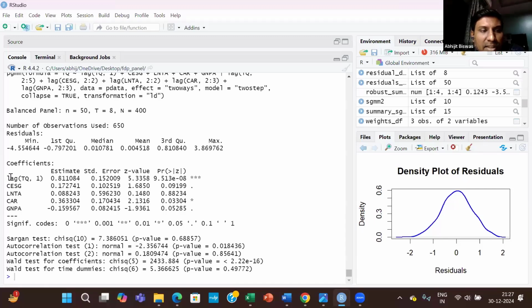Your lag dependent variable is significant. Main variable of interest is also significant, but it is significant at 10% level, right? Yes or no? And your CAR is also significant. So result is more or less in line with the previous model. You won't get exactly similar result. That is not possible. Okay.